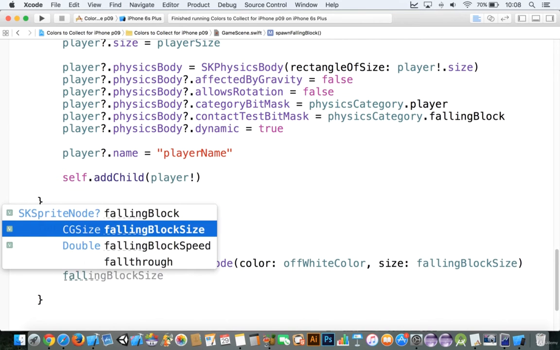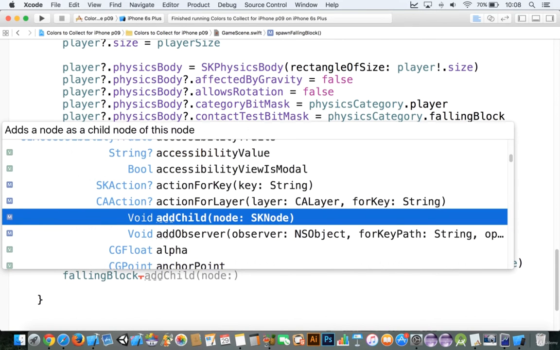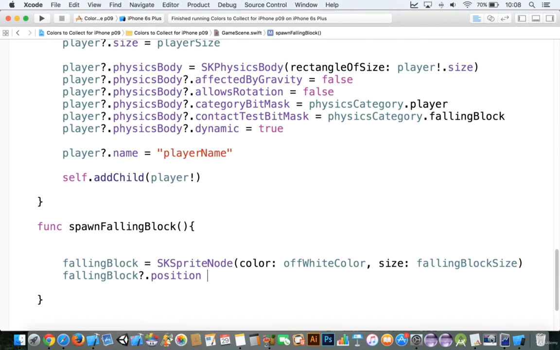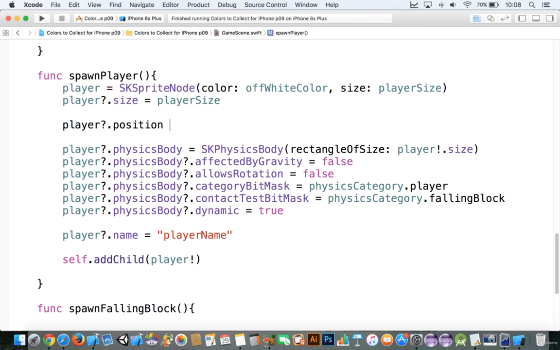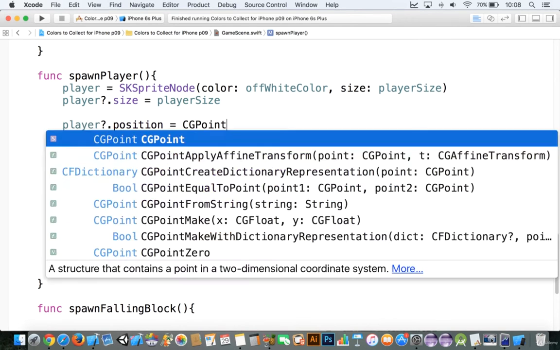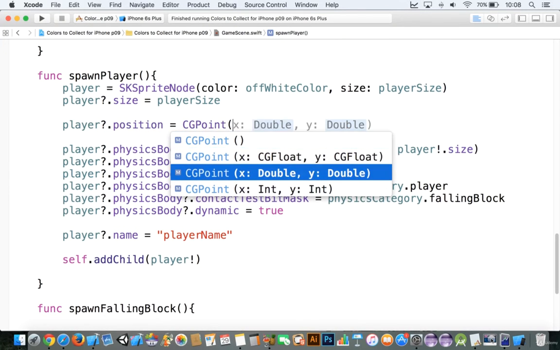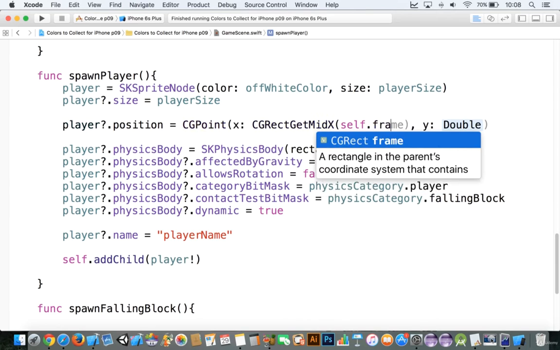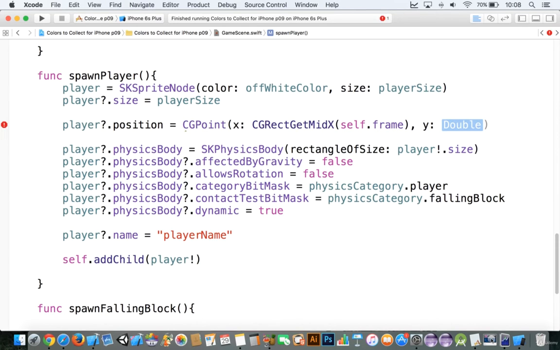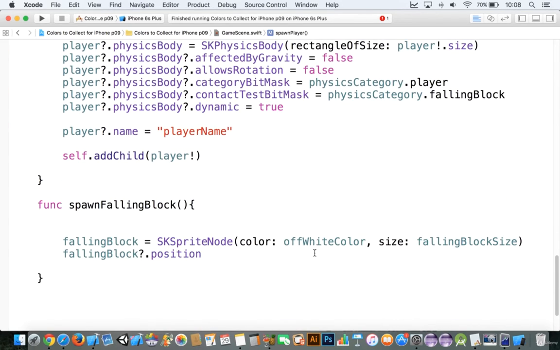Okay, and then we'll go to falling block dot position, and this is where things get pretty cool. In fact, before we move on here, let's go to player dot position is equal to CGPoint. We didn't add in the position here. And we'll just put CGRect get mid x self dot frame, and the y will be, let's say, 50. All right. So falling block dot position is equal to CGPoint, and we need an x and a y.